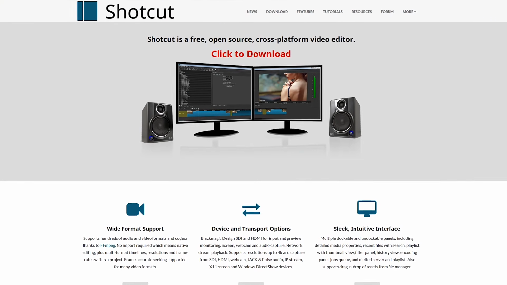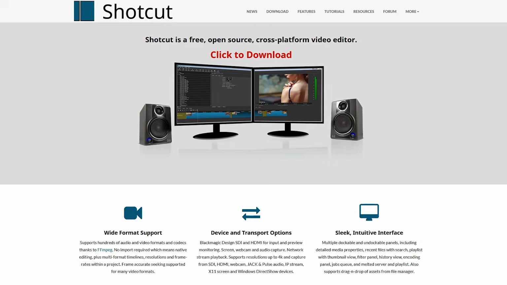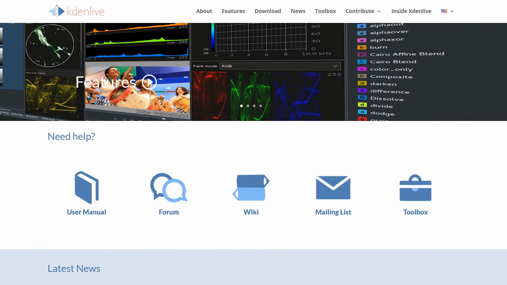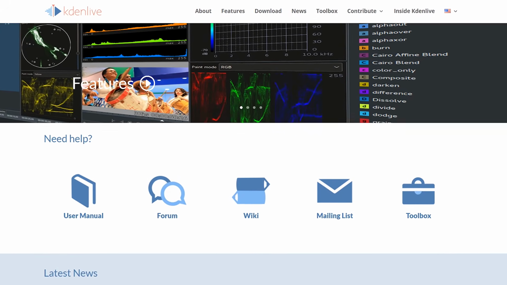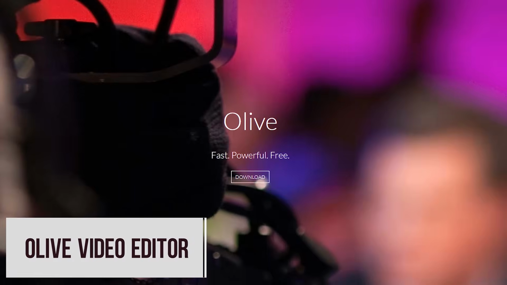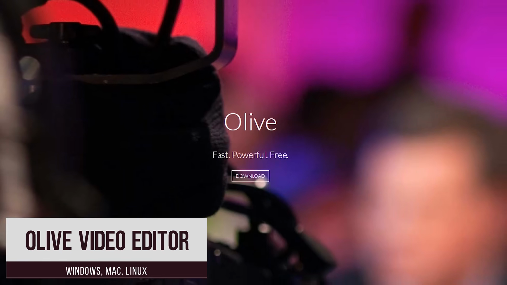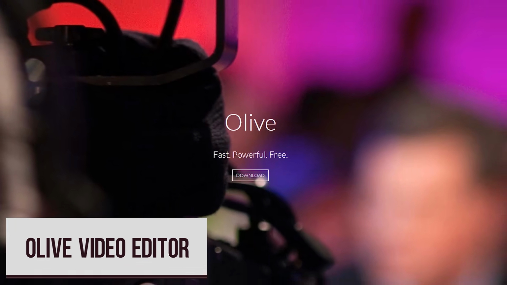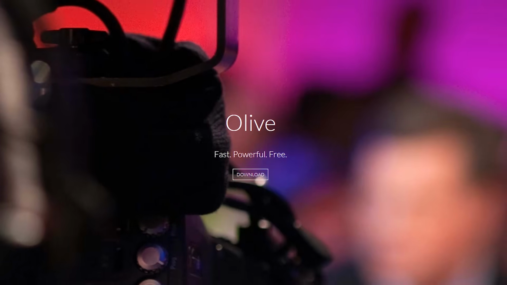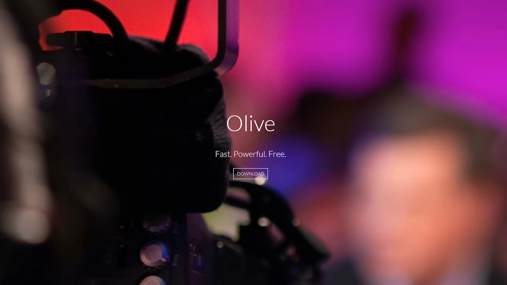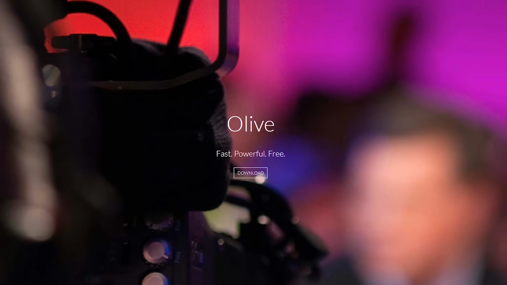The problem with free and open source video editing software like Shotcut and Kdenlive is that they lack many of the high-end features most professionals need. Olive is looking to change all that. It's a new nonlinear, free and open source video editor with the goal of becoming a fully featured alternative to the big hitters like Vegas Pro, Premiere Pro, and Final Cut Pro.